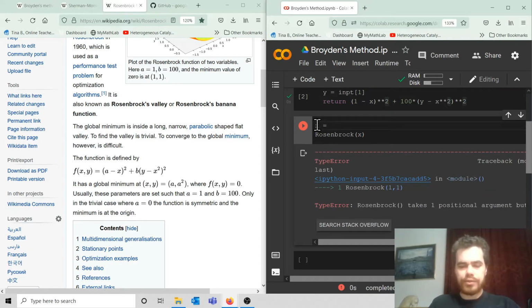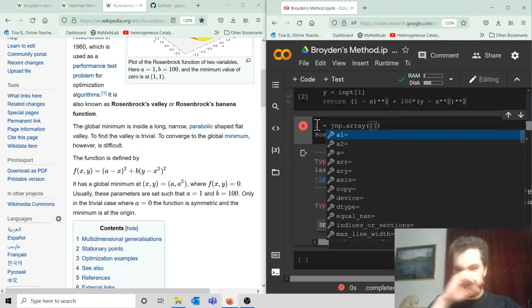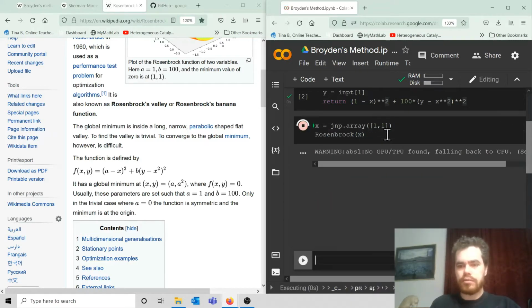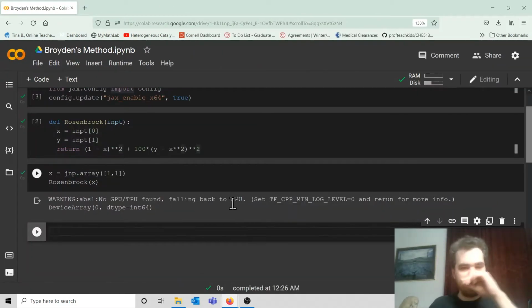X is equal to jnp.array, just like numpy, 1, 1, and there we go. Warning. JAX is used for machine learning, and so it's used to doing some pretty intensive stuff. So it's expecting we're going to be wanting to do some really demanding calculations.